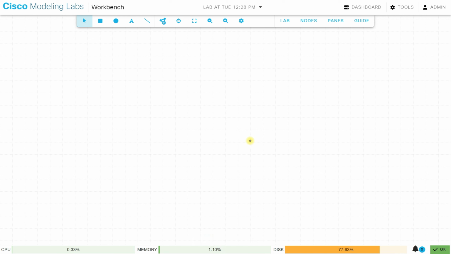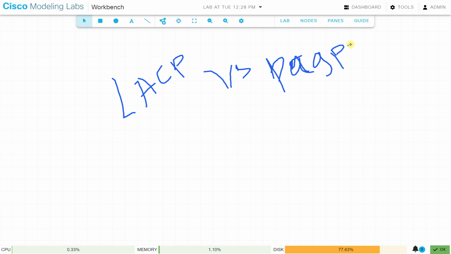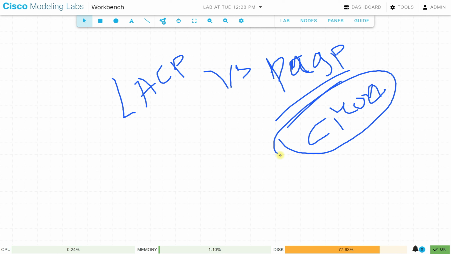LACP versus PAgP. So this is a Cisco protocol. It's designed by Cisco, so you will only see it in Cisco switches.